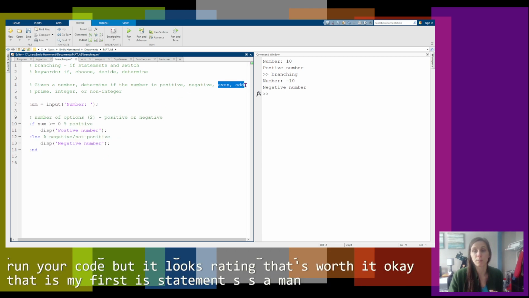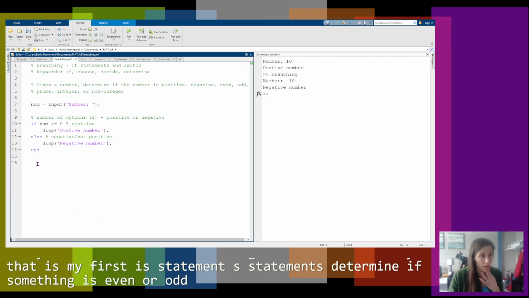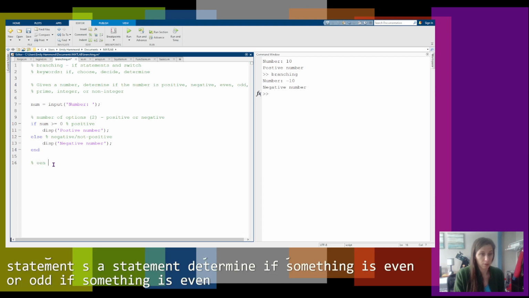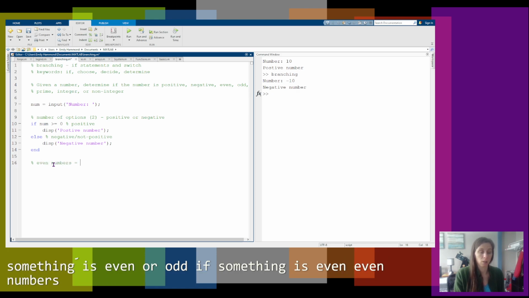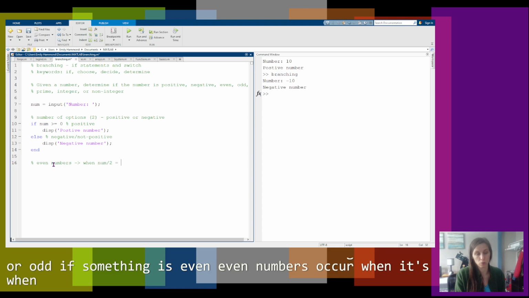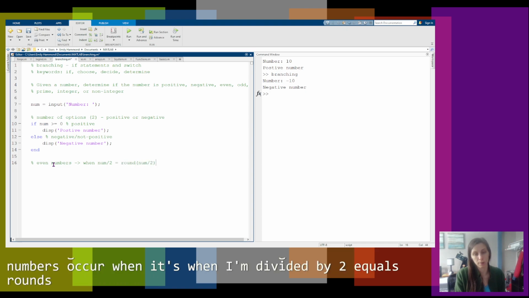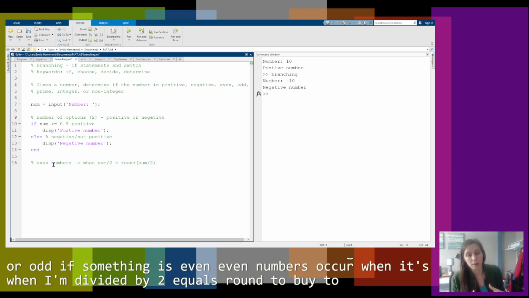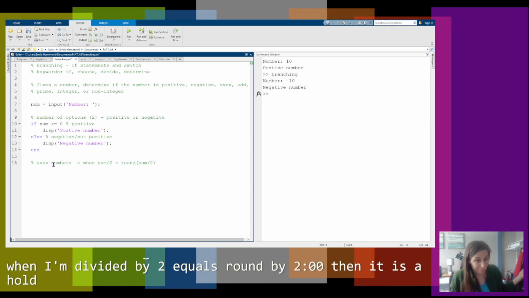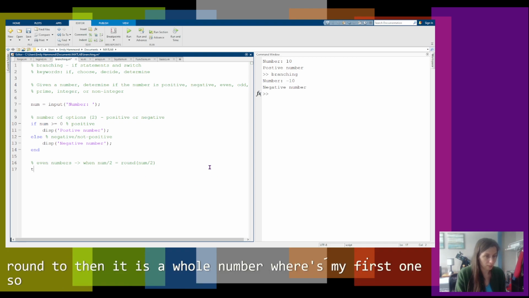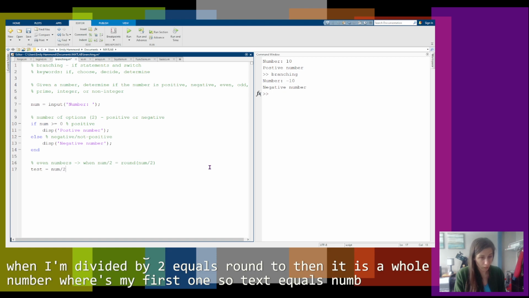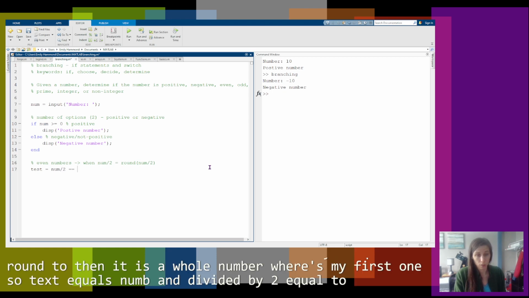Second if statement, determine if something is even or odd. If something is even, numbers occur when num divided by 2 equals round num divided by 2. Essentially, when I divide a number by 2, then it is a whole number. So here's my first one. So test equals num divided by 2 equal to round num divided by 2.